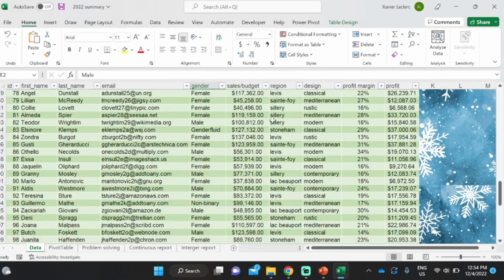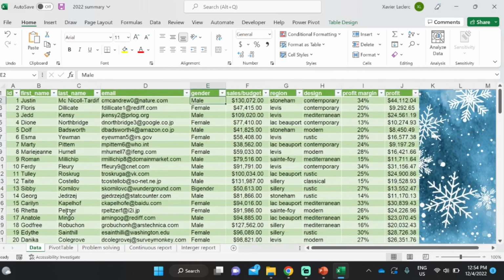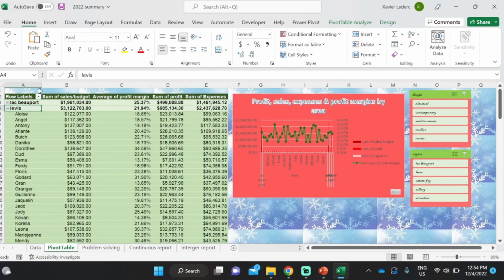We have the region of where the people are at, the design that they want for their project, the profit margin of each project, and finally the net profit, or the expected net profit in the case of the future customers. With this data set, we were able to complete a beautiful pivot table that uses the variables of region and customer names, basically, to select different data.